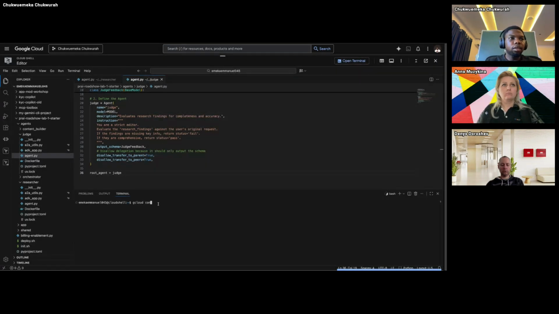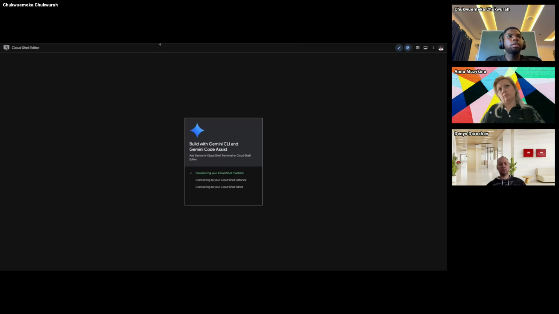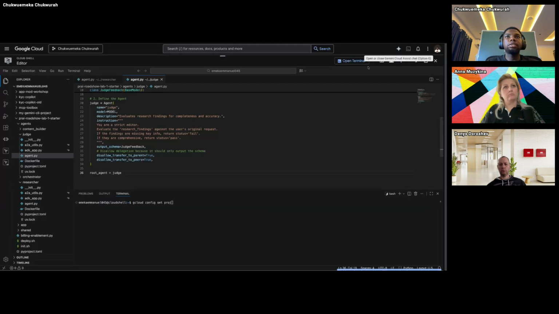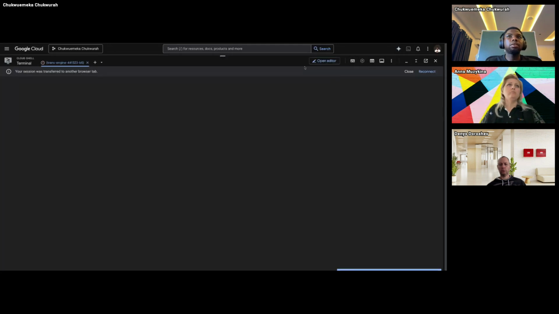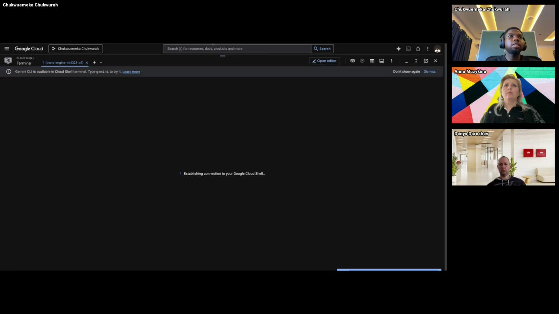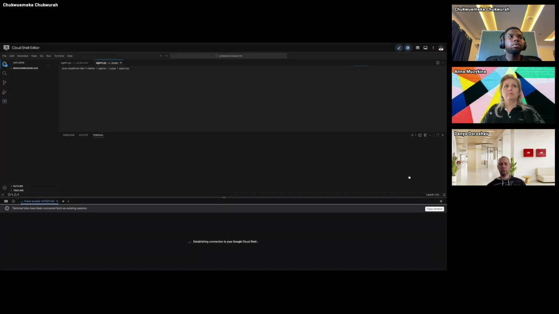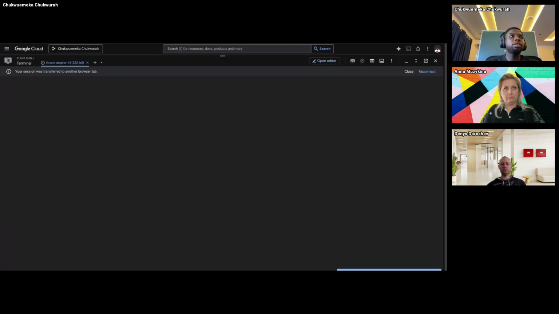You have config set projects, or what I'll do, so I don't have to switch multiple times, is keep the terminal here, the editor here, and I would maintain my shell here. So I'd have shell here, reconnect, and then I'll have my editor here. Let me just reconnect here as well, but I'll close that. That way I get to manage both environments at the same time.